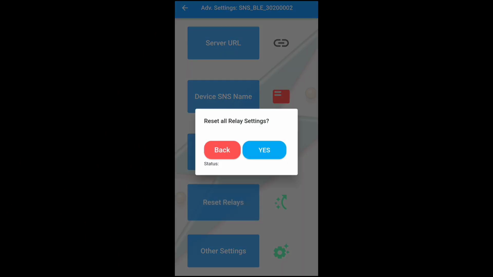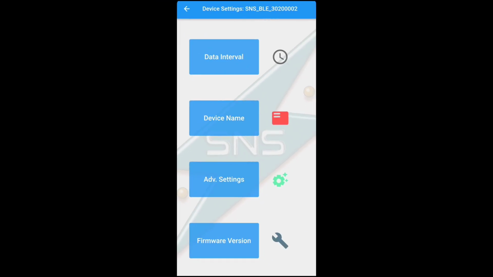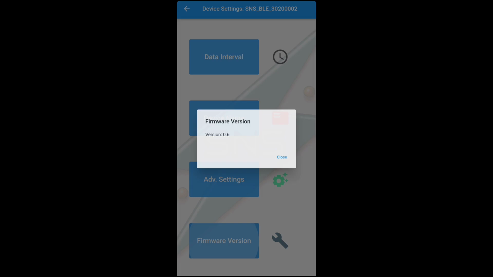Likewise, for Relay Reset, restoring all relays to their initial state follows the same process. To check the device's firmware version, click on the Firmware Version button. It's a quick and easy way to access this information. This concludes the device settings segment. Now let's explore input configurations.